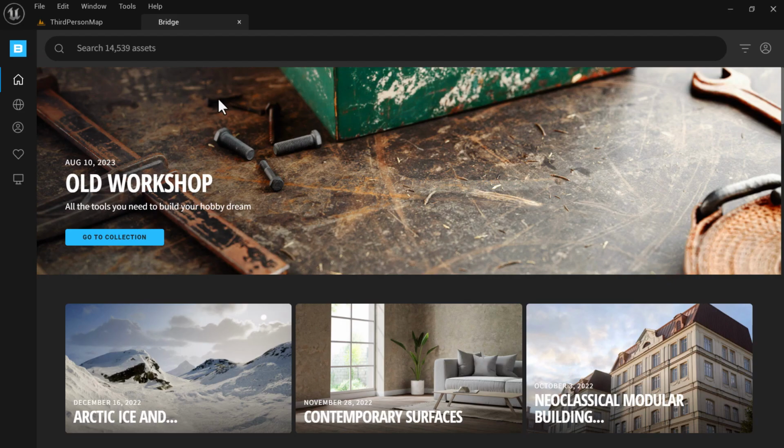Bridge, which is all of the assets in Quixel Bridge, whether they're static meshes or materials or textures, things of that nature, are free if you are an Epic Games Unreal user.